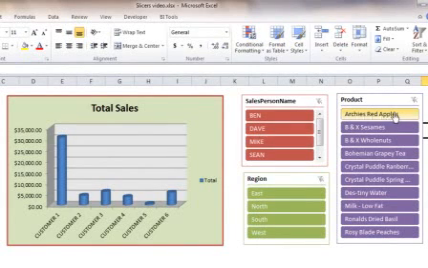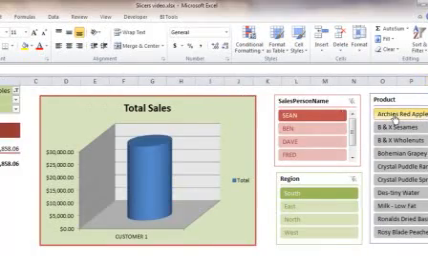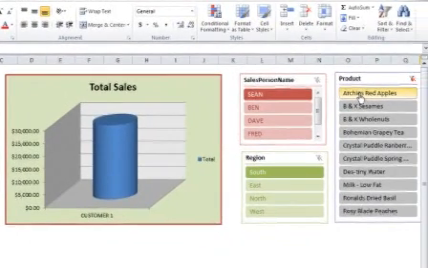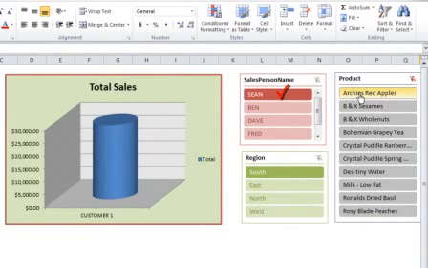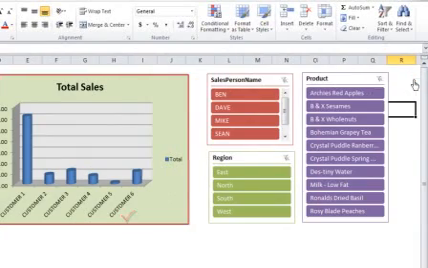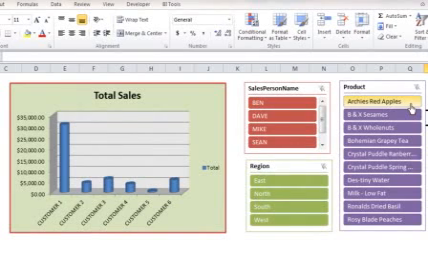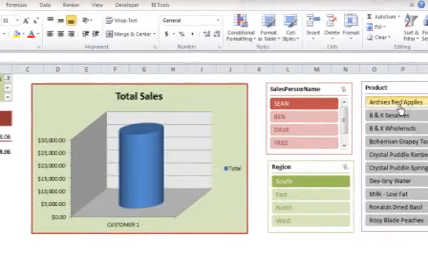You can now use the slicers salesperson name, region, and product to filter and analyze the information in your pivot table and pivot chart. For example, have a look at the product Archie's Red Apples. That is being sold by Sean in the South region to customer 1. As you change a pivot table slicer, you can see the information in the pivot table and the pivot chart changes dynamically.